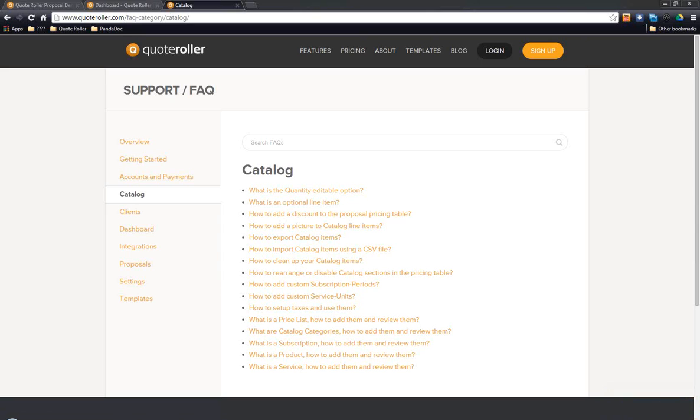Is there plans to add a part number field? That is part of our redesign that we're doing with Quote Roller over the next few months. We're going to have more options of the things that you can add for your pricing table and for your proposals. We're looking for that right around the second quarter of 2014.